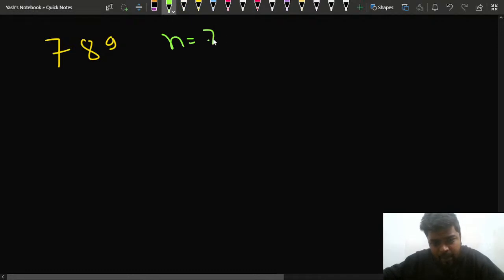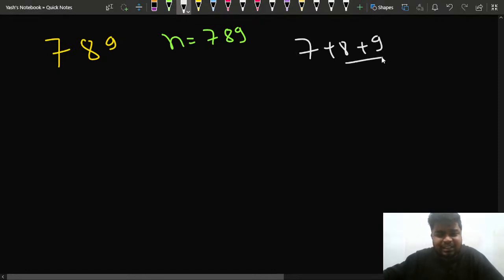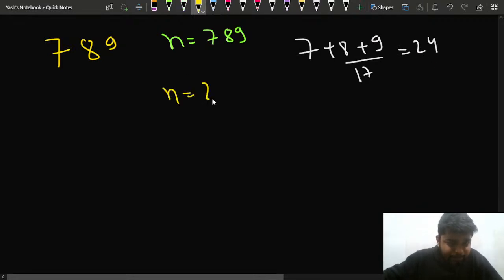So initially the number is 789. I'll decompose it. So 7 plus 8 plus 9 will give me what? This gives me nothing but 24. Let me correct: 7 plus 8 plus 9 gives me 24, and you can correct me if I am wrong.